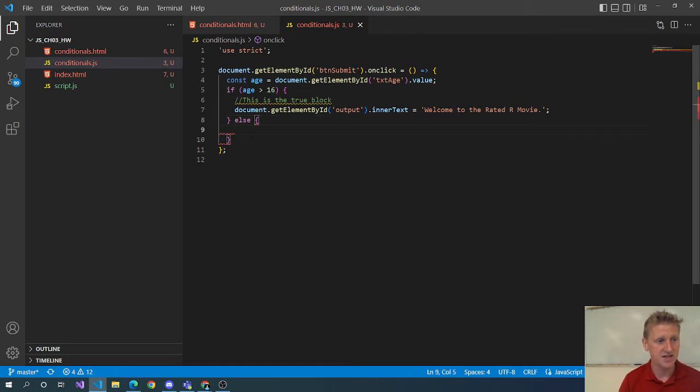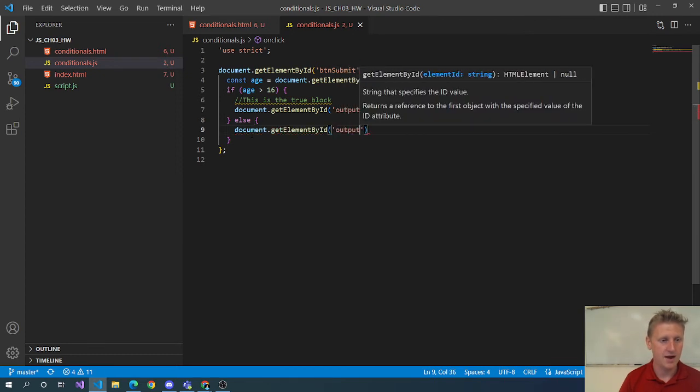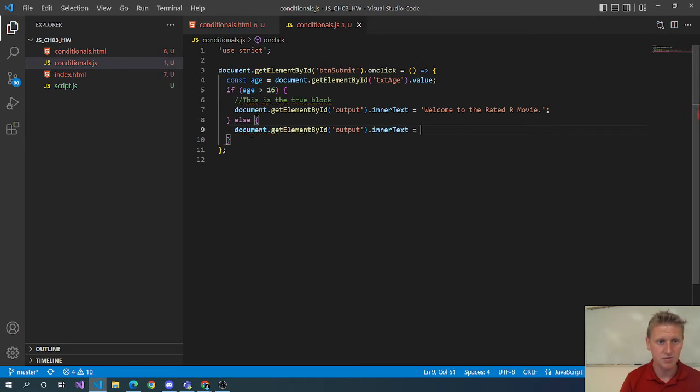And so we'll say document.getElementById output innerText equals, sorry, you can't see, oh, why did I do that? Can't see this movie. M-O-V-I-E.